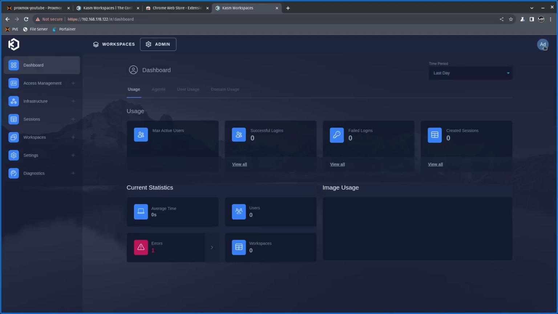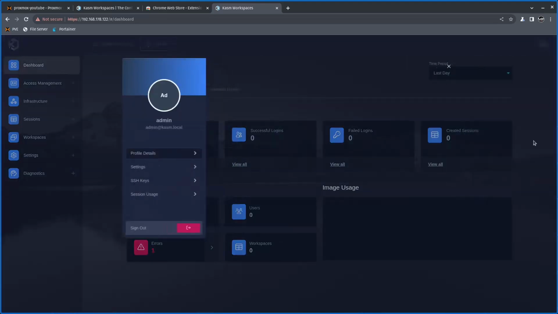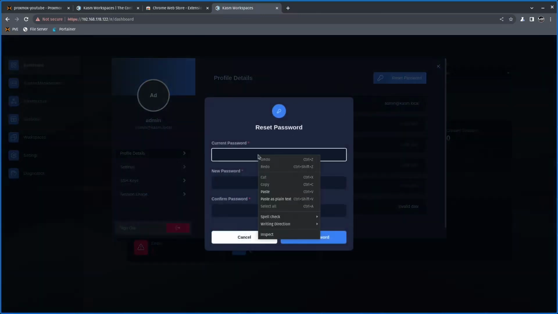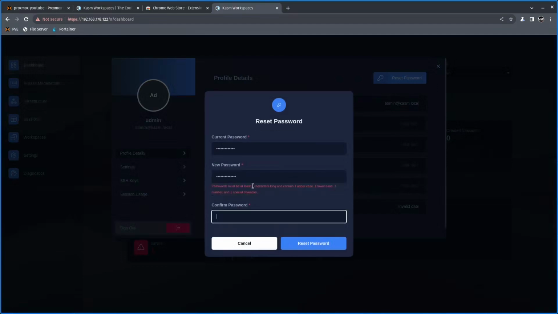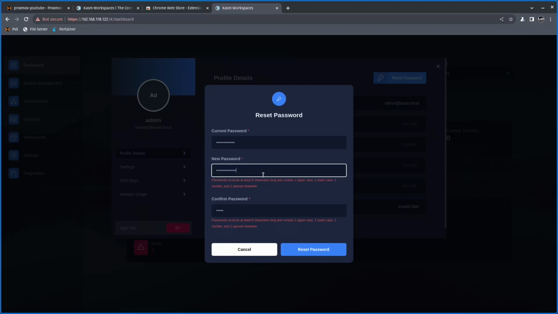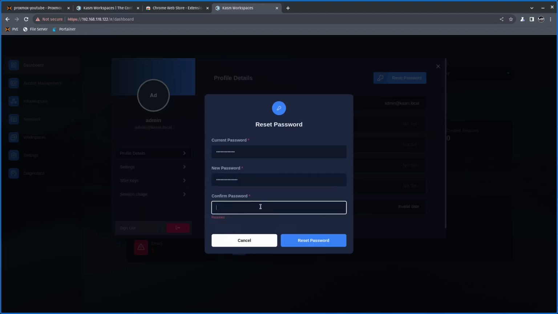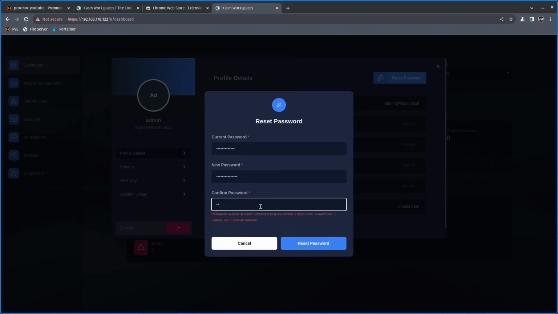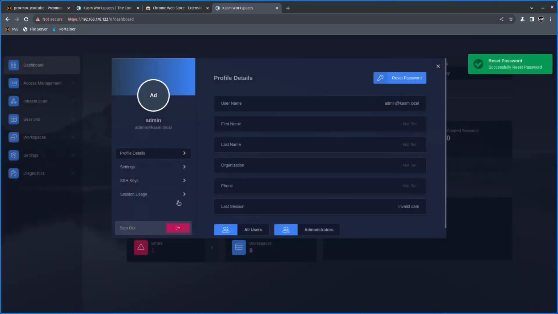Straight away, as soon as you log in, click on the ID icon at the top right hand corner, on the pencil, reset the password. I'll paste the same password that got generated, and I need to create a new one, which needs to be 8 characters or more, with uppercase letters, lowercase letters, numbers, and special characters, like an exclamation mark. So I'm just going to reset the password.